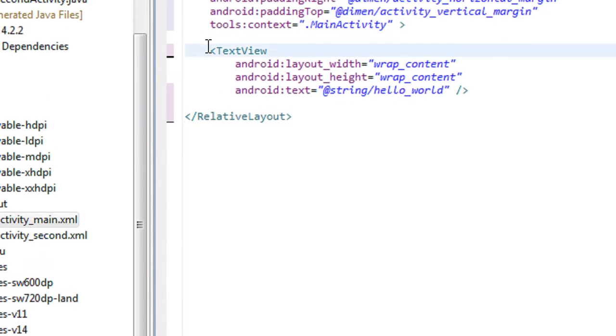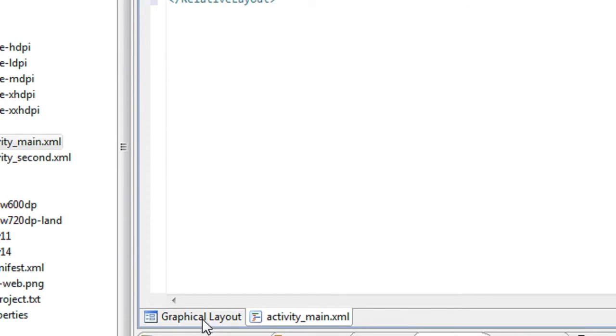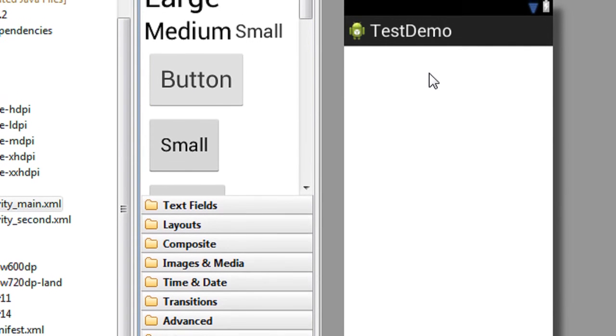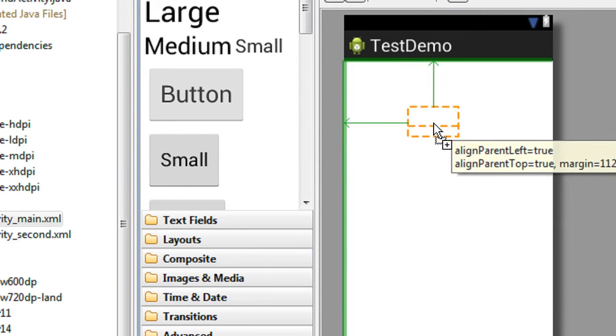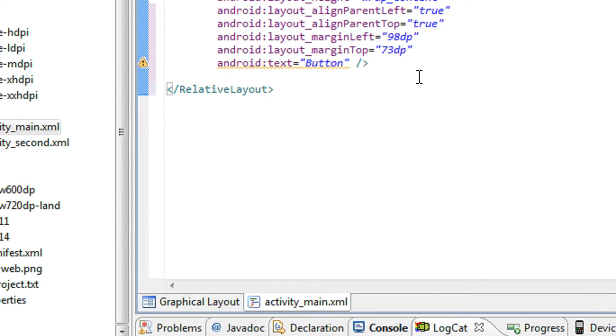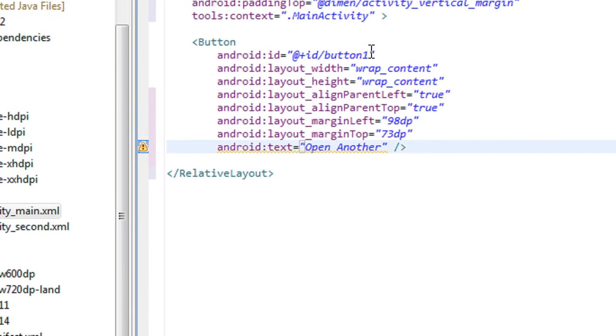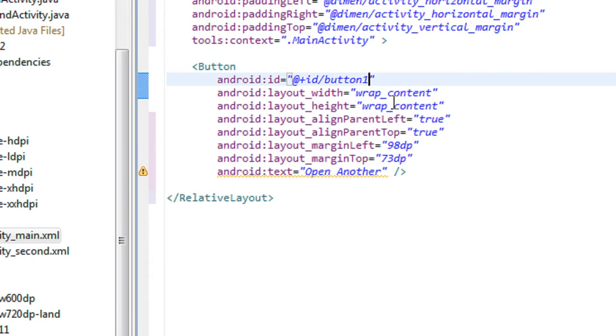Okay, so in the first activity now I am going to add a new button. A text view is present on the main layout, so I just delete the text view. Now I just add a button here. I just place a button on the first activity. I rename the button as open another. Also here the ID for the button is button1.